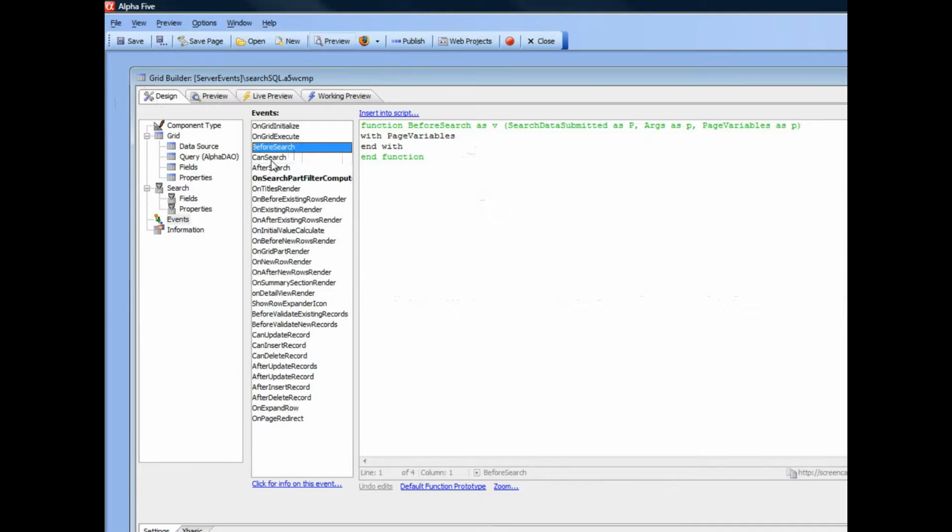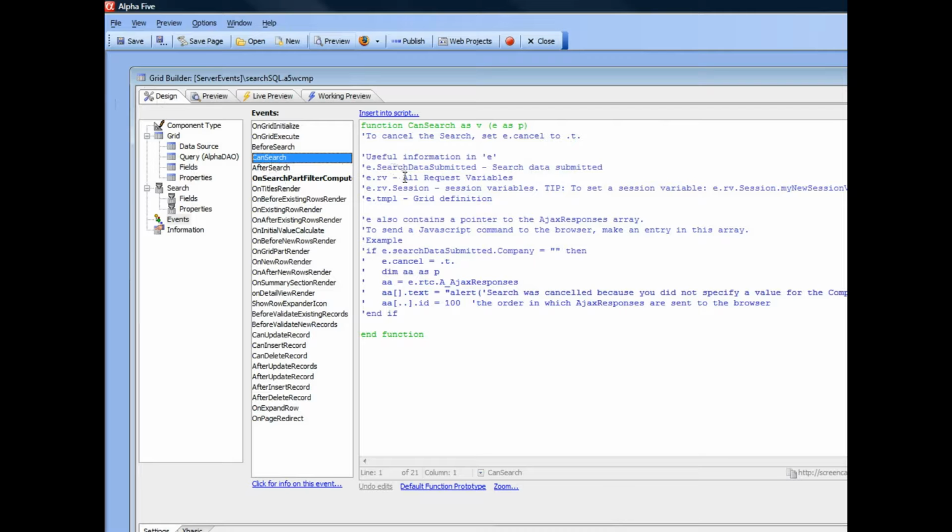clause. The CanSearch event, on the other hand, fires also before the search has been executed, but it actually gives you the opportunity of cancelling the search and preventing the user from doing the search. One of the reasons that you might want to prevent a user from doing a search is if you feel that they haven't submitted search criteria that will reduce the number of records displayed in the grid sufficiently, or they might have submitted search criteria that you feel will take too long to execute on the server, so you might want to prevent the search from taking place.